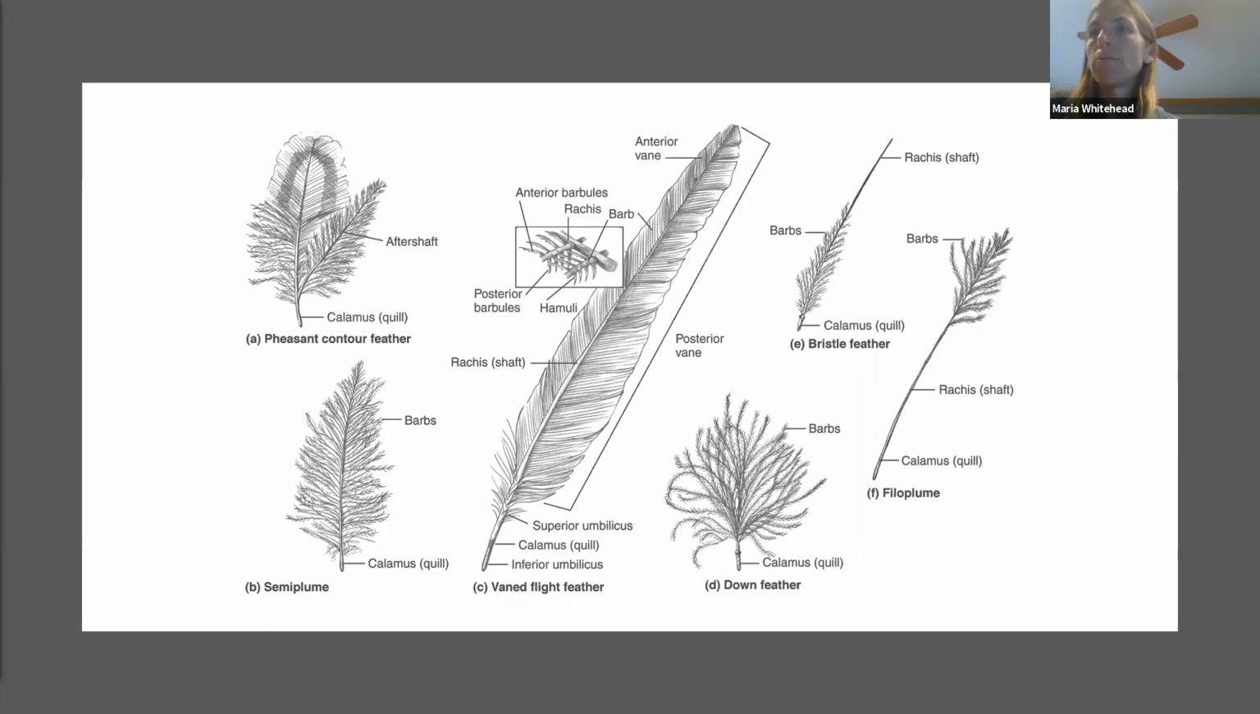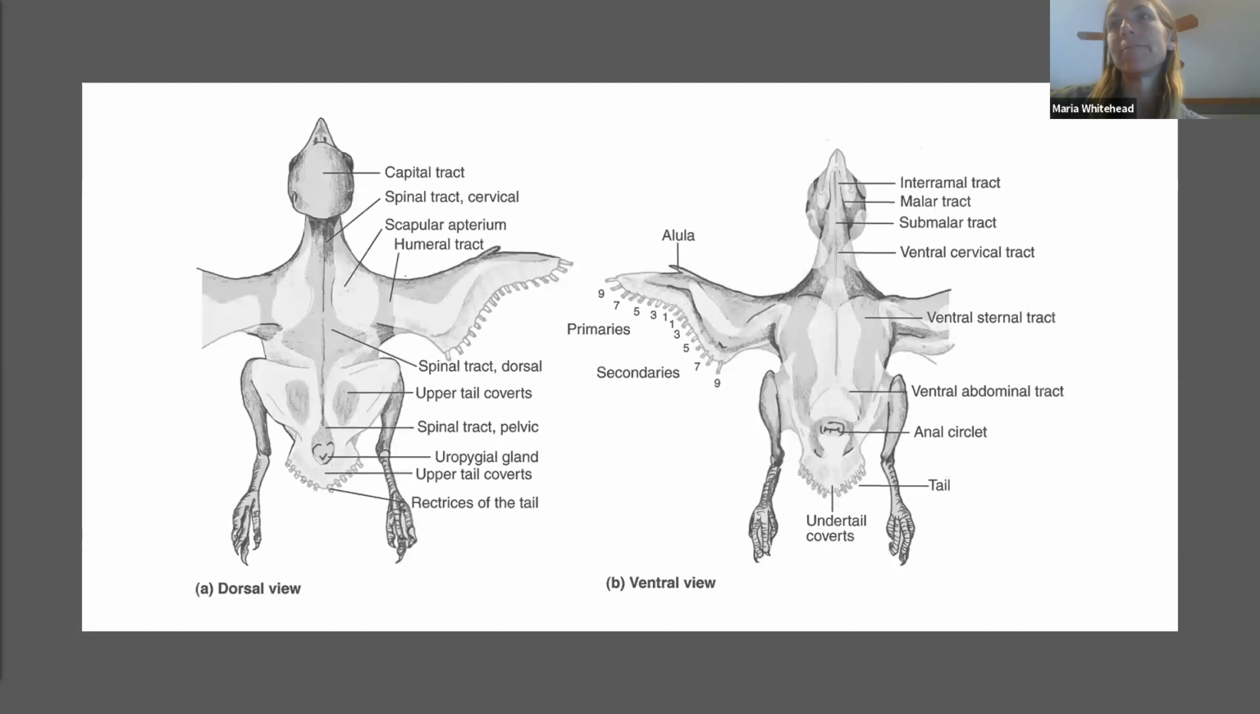And then phyloplumes are hair-like feathers. They can be scattered over the skin between the contour feathers. They can serve as decorative or sensory. So, for example, the long, colorful feathers of peacocks are phyloplumes. And we see similar breeding plumes in all sorts of birds, but really beautiful ones in some of the wading birds that were once collected for ladies' hats.